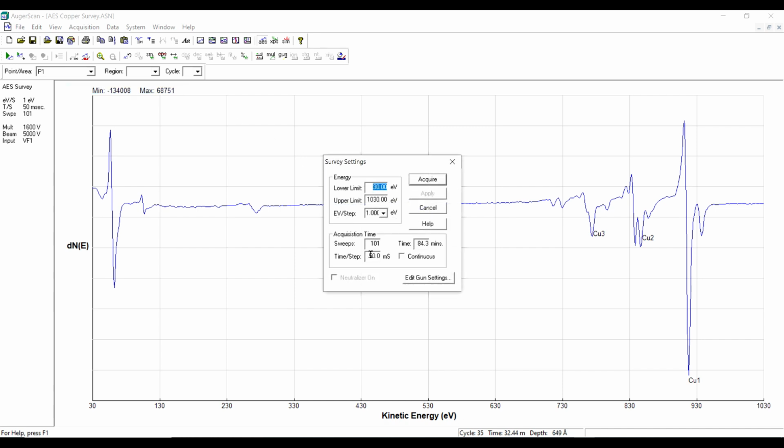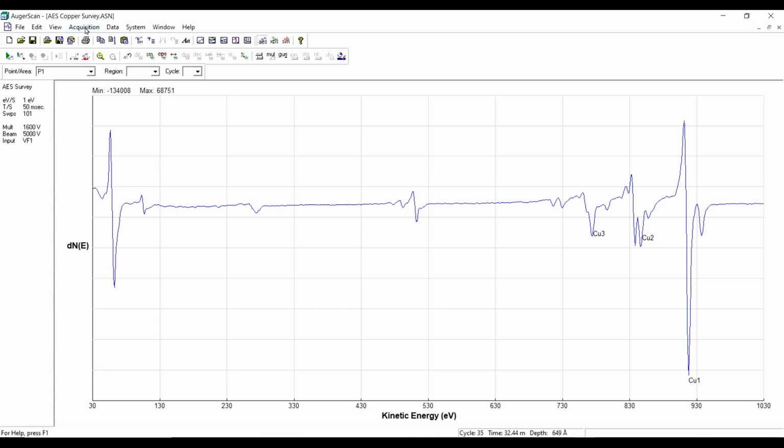Acquisition settings, these are the settings for this analysis. So this started at 1030, 1 eV per step. This was something where we must have been testing something. We let it run a long time, 101 sweeps. Okay.